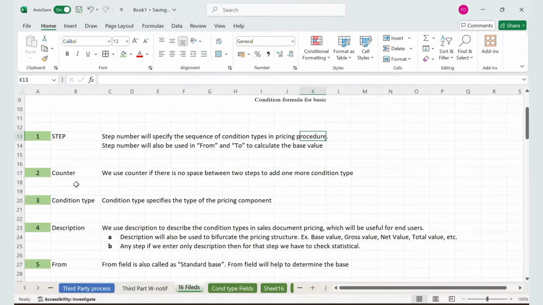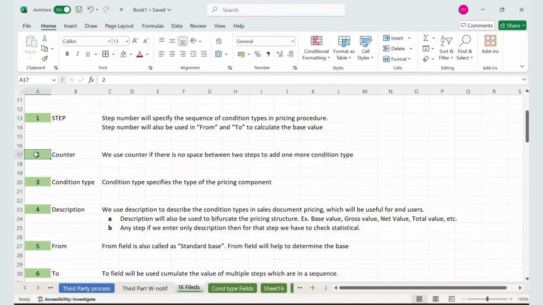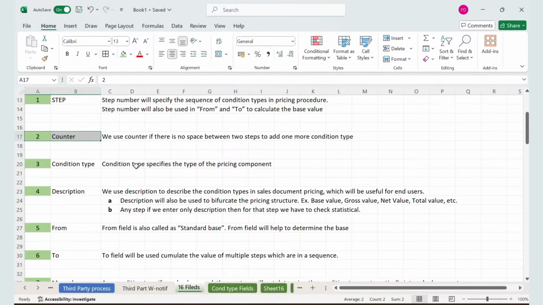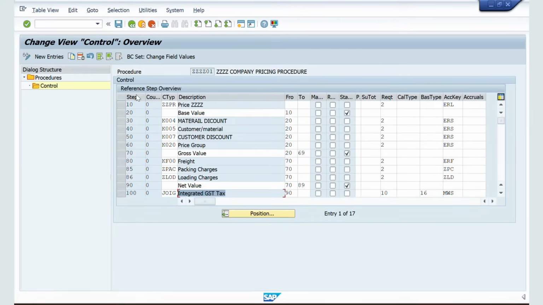Now, what is the second field we have? The second field is counter. What is the functionality of this counter? We use the counter if there is no space between two steps to add one or more condition types. Suppose I take 1, 2, 3, 4, 5, 6 as my step numbers. In future, if I want to add a condition type in between the steps, at that time I can use the counter. So this is the functionality of counter.